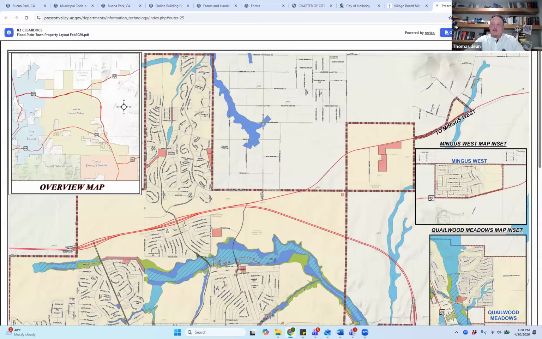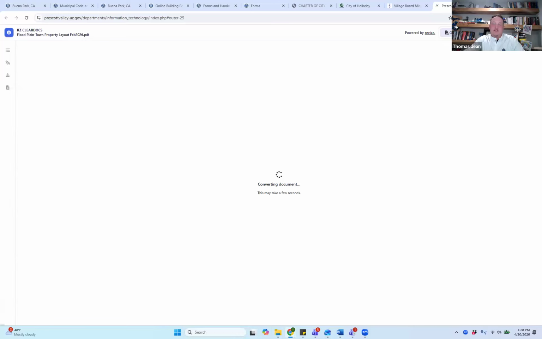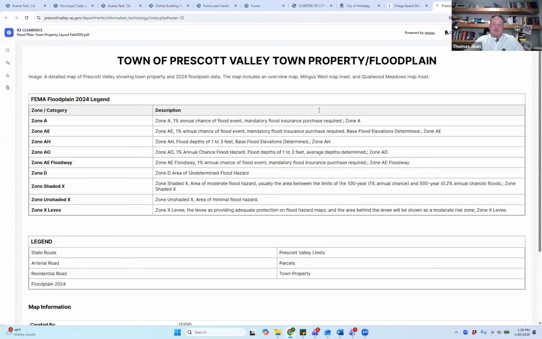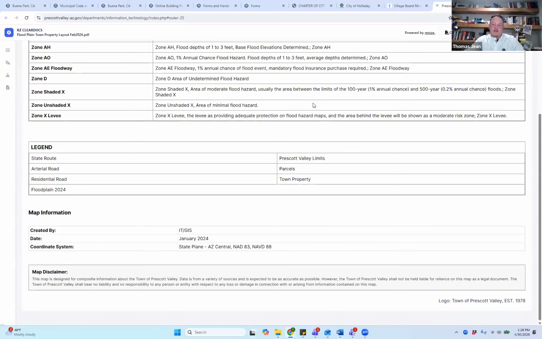I've never seen this before. And then so we click accessible text view, and it will describe that map for us there.